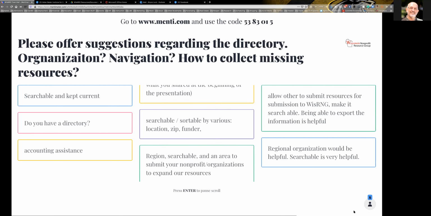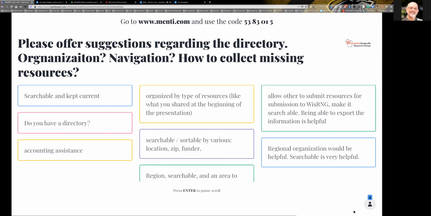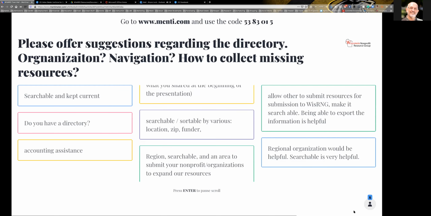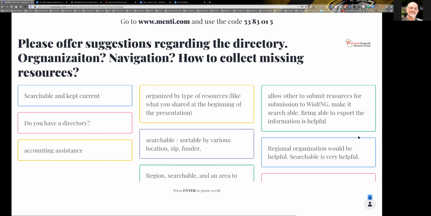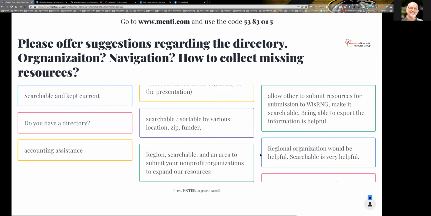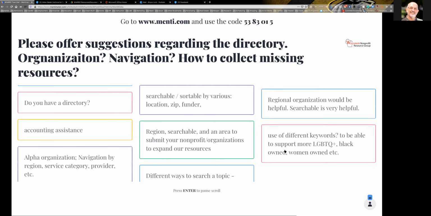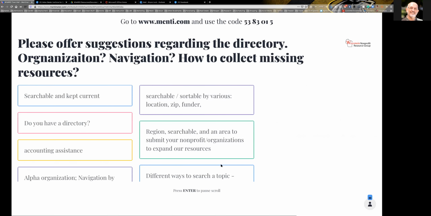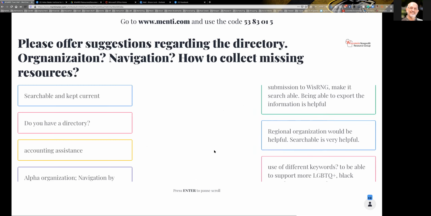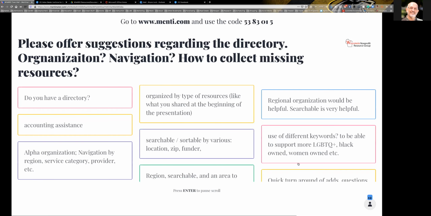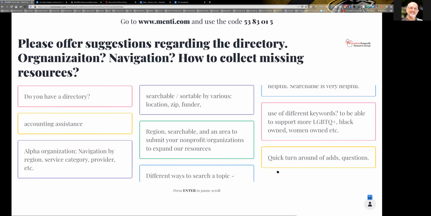And I see a lot of comments regarding searchability, keeping current, absolutely. Regional organization, helpful. Keyword searchability, great. This is all very useful information, because quite honestly, in many ways, it is not searchable in these particular ways that you all are suggesting currently. So this is all very, very useful.